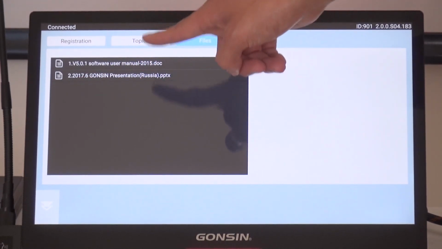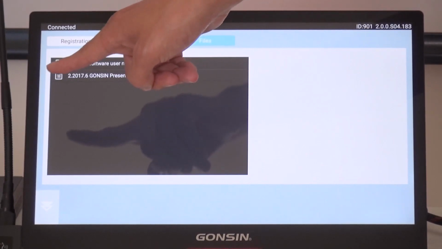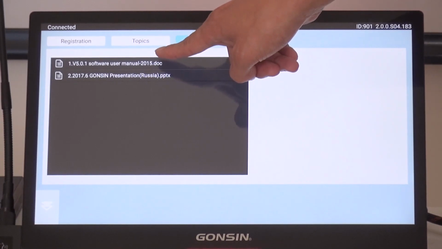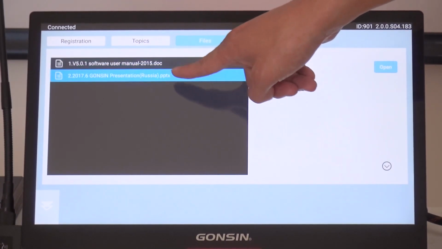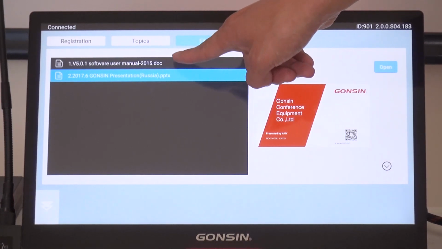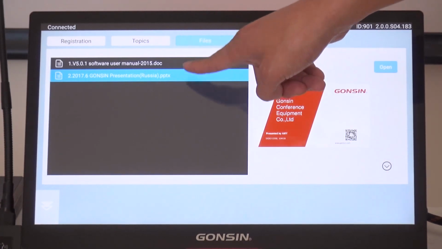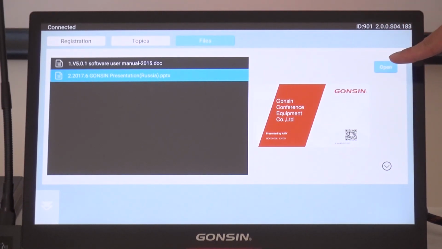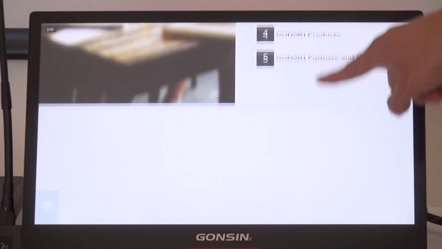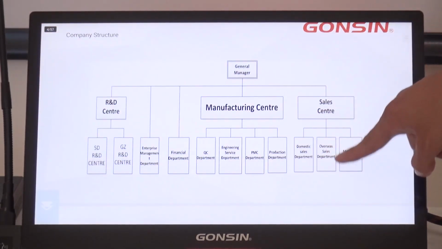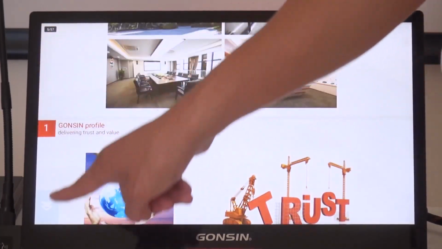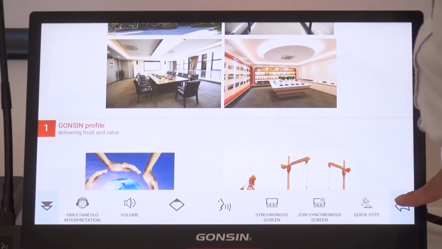The files are uploaded before the meeting by the operator to the data server. We could see we have two files here. We could click one of them to check the file. Now we could support Word, PPT, PDF files. When we choose the file we want to check, we could press the Open button to check the file. After presentation, we could go back to the conference menu.